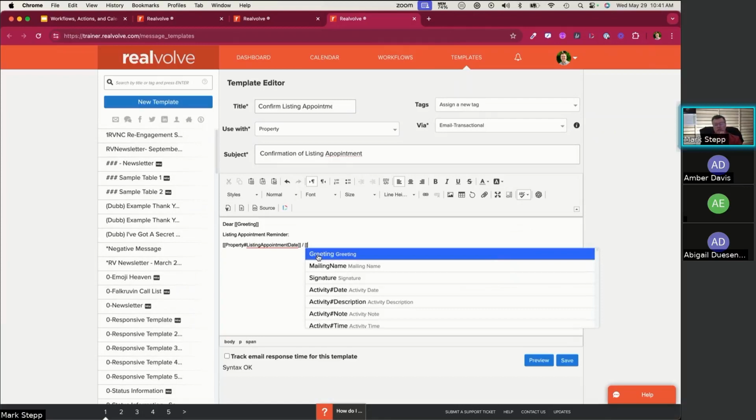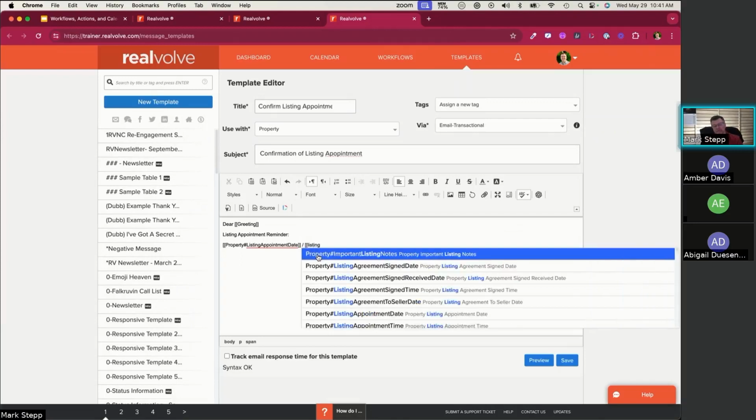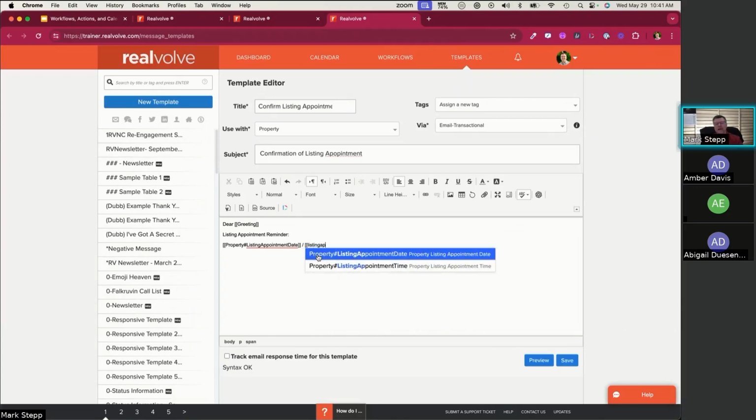Anytime you want to use merge fields within the template, all you've got to do is put in the square brackets, just like we did in the title. Anything merge field-ish, where we're going to pull data, you just put in a bracket, and it understands it's going to put in some information in there. And then you can start typing in what information you want to pull from. And in this case, I want the listing appointment, and I want the listing appointment time.